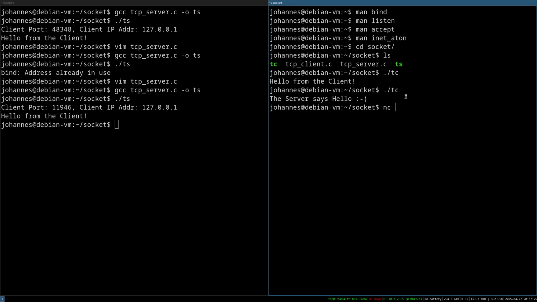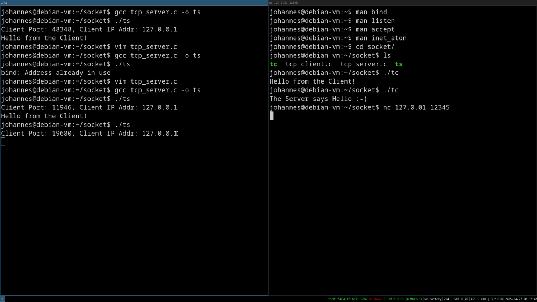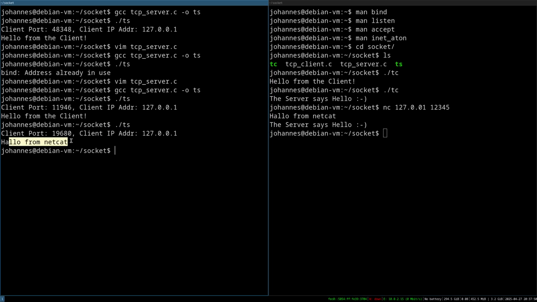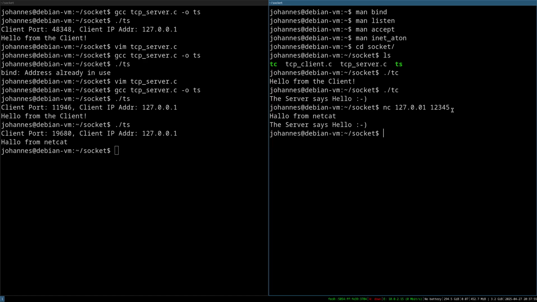And of course we can also test this with netcat. For doing so, I have to start the server again, and with netcat I have to specify the IP address to which I want to connect and the port. So now we can see a client is connected again, and I will send hello from netcat to the server. So the server received hello from netcat and sends back the server says hello to netcat. Cool. So that's how to implement a TCP socket server in C.